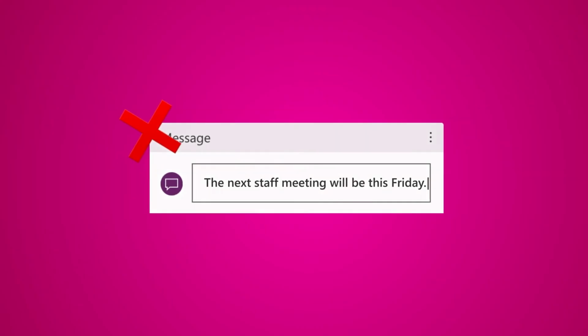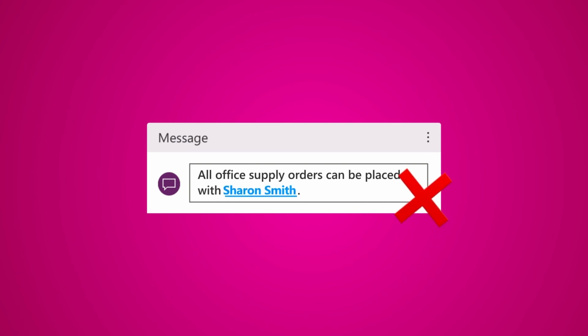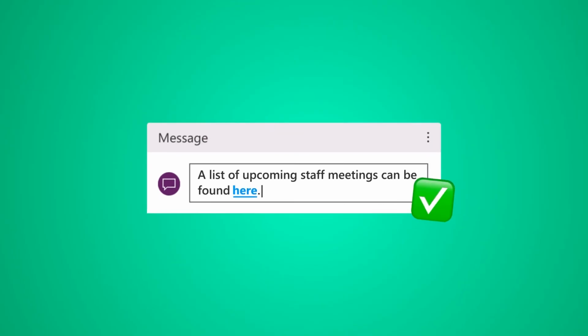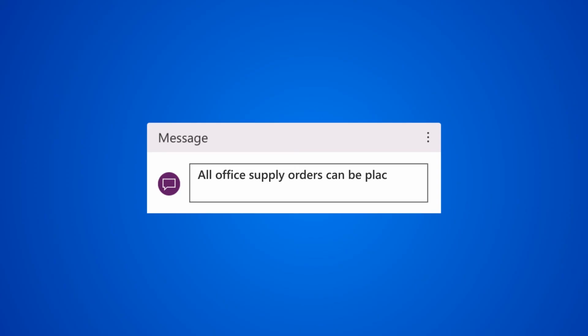As much as possible, avoid hard-coding responses in your chatbot, such as dates, specific names, and contact information. Instead, direct users to a dynamic source such as a SharePoint page, a general email address, or a team.